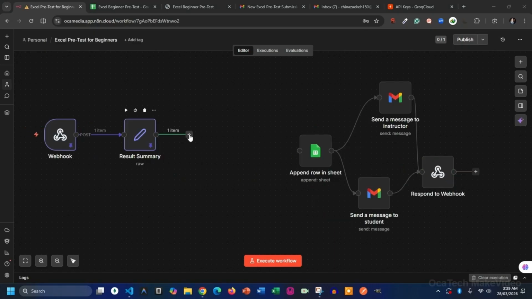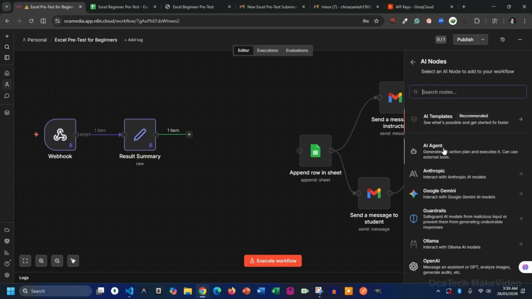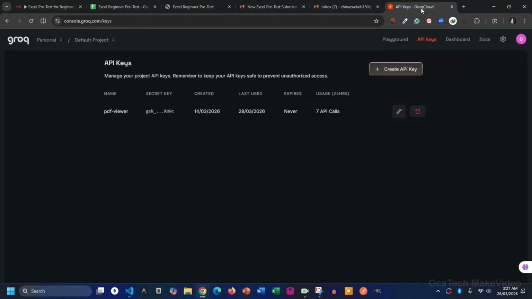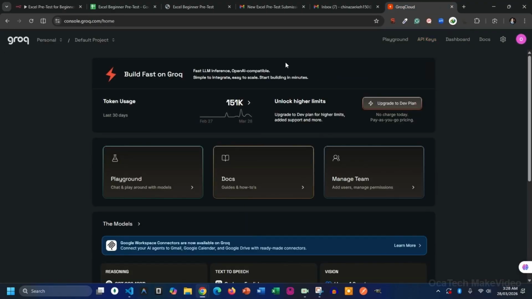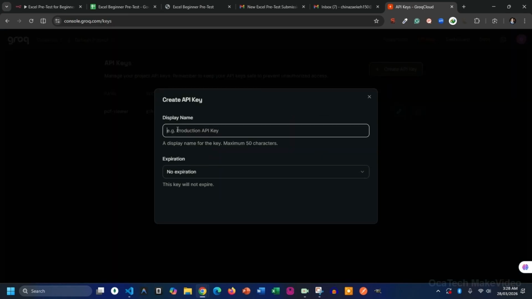Let me click on this plus, then select AI, then select AI agent. Now, under the AI agent, we are going to use the free models from Groq. You need to go to Groq here, guys. So it is totally free. Once you log in with your email address, you select API key. I'm going to select API key. Then here it says create API key. I'm going to select this one, create API key.